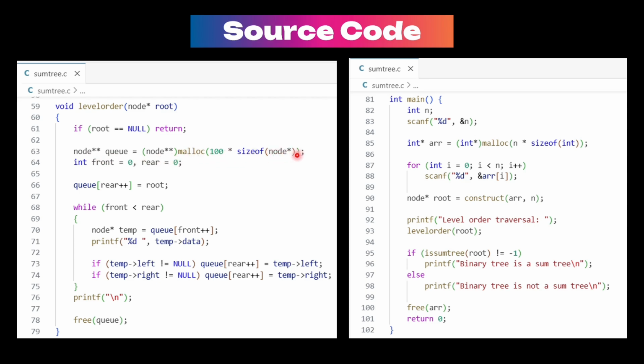Then the two pointers, front and rear, initialized with 0, are used to keep track of the first and last elements in the queue. Front points to the next node to be processed, while rear points to the next available position to insert a new node, as per the queue's first in first out principle. Firstly, the root node is added to the queue and rear is incremented, marking the start of traversal.